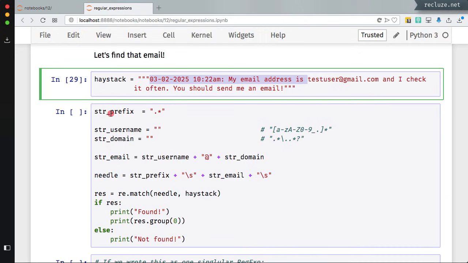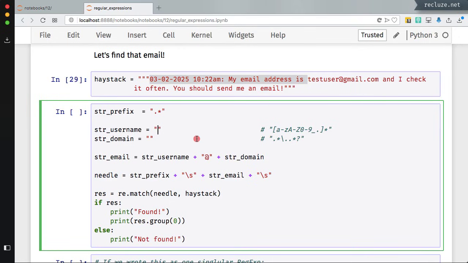So we define the prefix as str prefix is equal to .*, so anything can go. Then we have a username over here. Now the rules for the username are that it can be small case a to z. So a-z does not mean a or dash or z. It means any character from a to z, but in small. Then we can also have capital A to Z. We can also have 0 to 9, and we can have a dot in it. A dot within the square brackets does not mean anything special; it actually does mean the dot character.